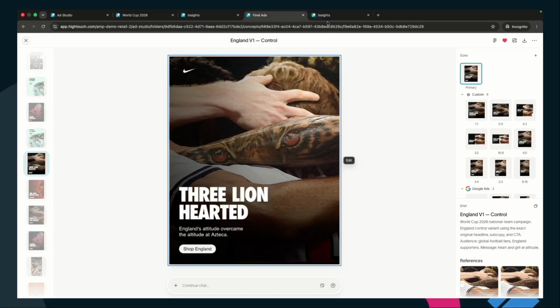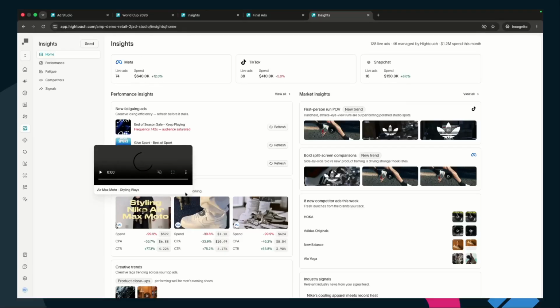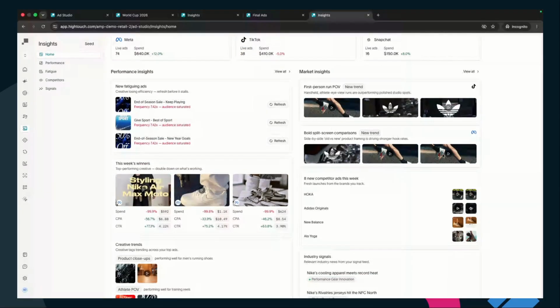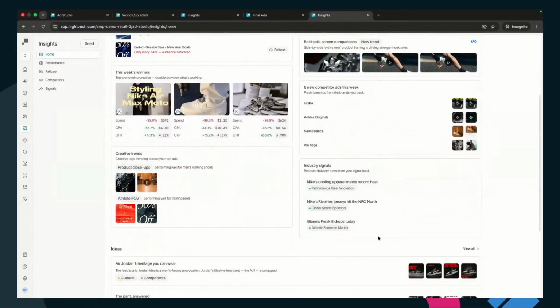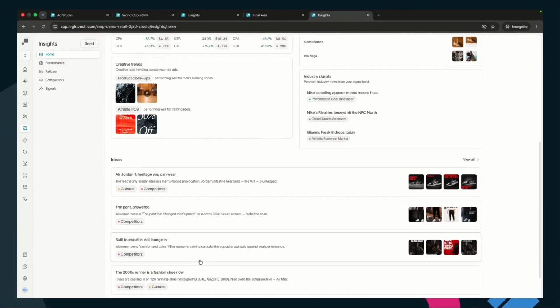Finally, we want to understand how those ads are performing. So we've got a bit of a dashboard here to understand what we're spending across each of our channels, which of our ads are fatiguing, and we need to focus our attention on generating more creative for them. What's working well, and maybe we should generate some more variants there too. What's happening in market? What are our competitors doing? What are the industry signals? And then it's going to generate ideas for us to take these new ad concepts to market.